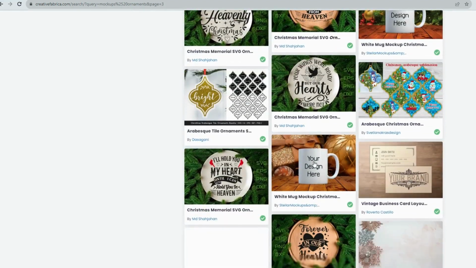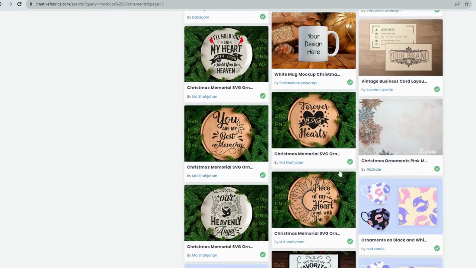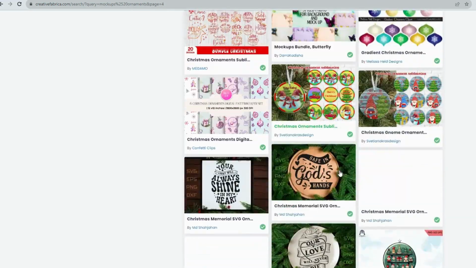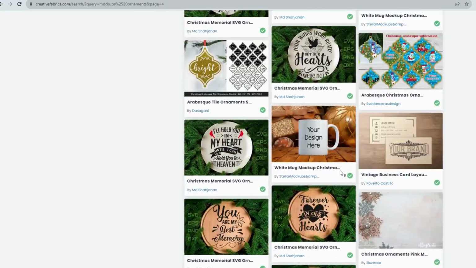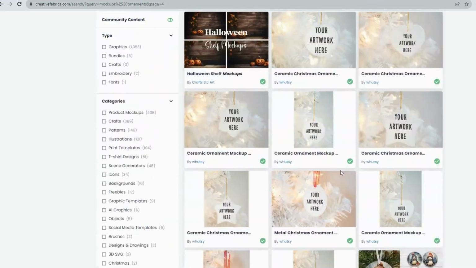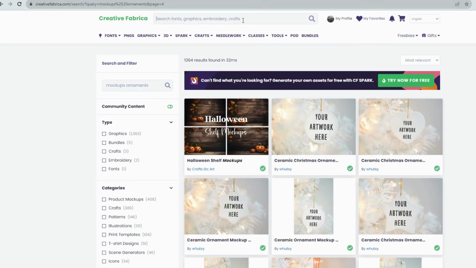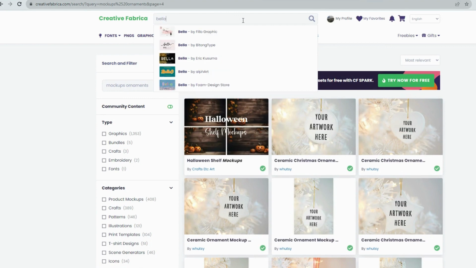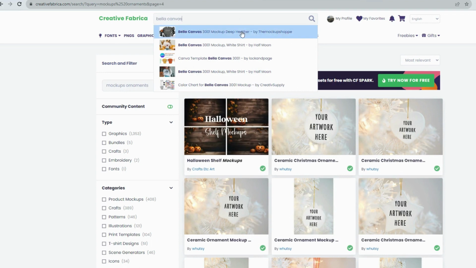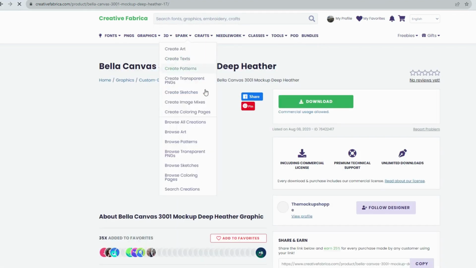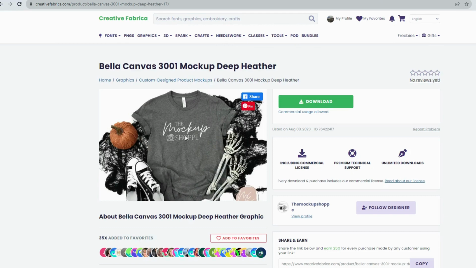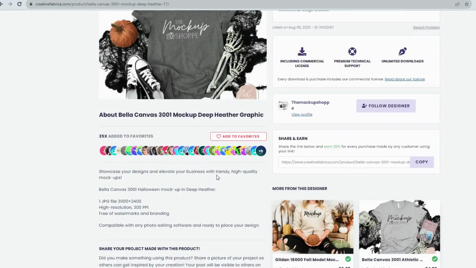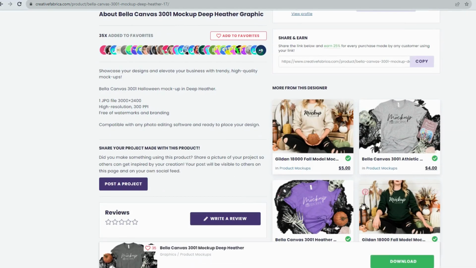So there's a whole range. There's mock-ups for coffee cups, a whole range of mock-ups. And if you are doing t-shirts, there's mock-ups for those as well. So you could even say you were doing the Bella Canvas t-shirts and you were looking for mock-ups, like you can already see Bella Canvas 3001. You can see some of the mock-ups that are available there.